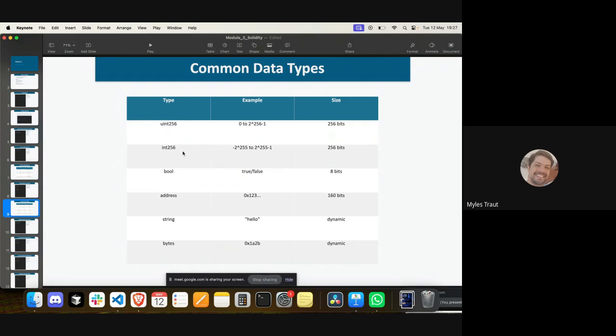It's a pretty big number, but it's not infinite. And int256 is a signed integer of 256 bits that can store a number from negative 2 to the power 255 to positive 2 to the power 255 minus 1. Then we have a Boolean, and that's just true or false. We have an address, which is pretty specific to Ethereum.